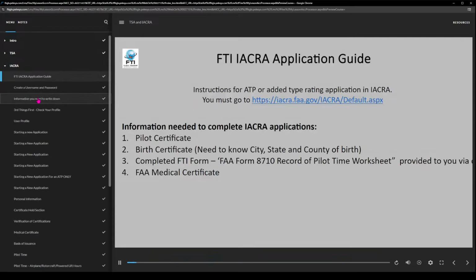This module will show you how to complete an application for a new ATP certificate or added type rating in IACRA. The Integrated Airman Certificate and Rating Application, or IACRA, is the FAA's online tool for certificate applications. We provided the link here in blue.